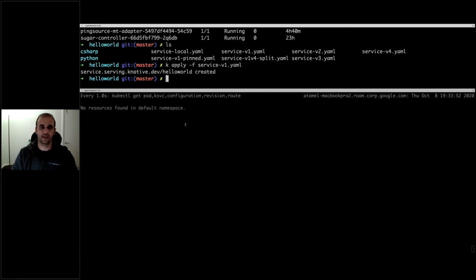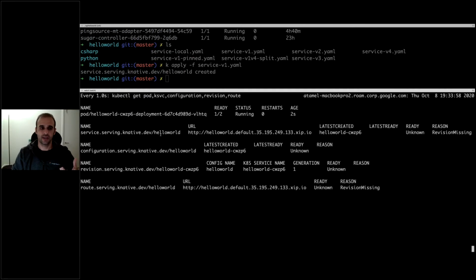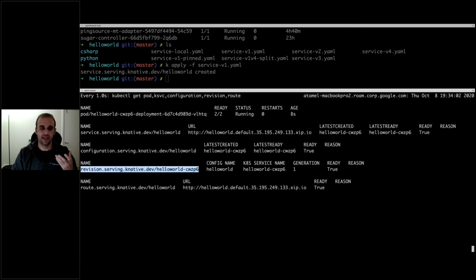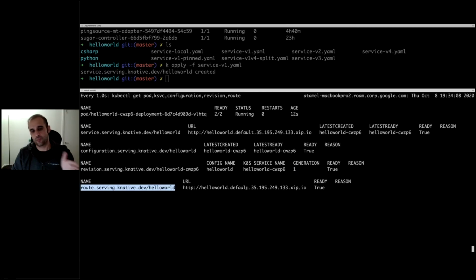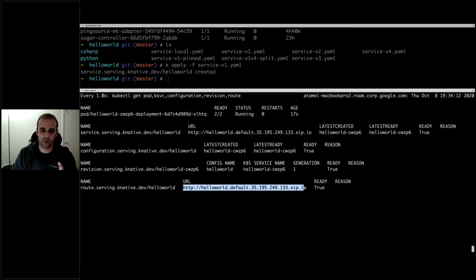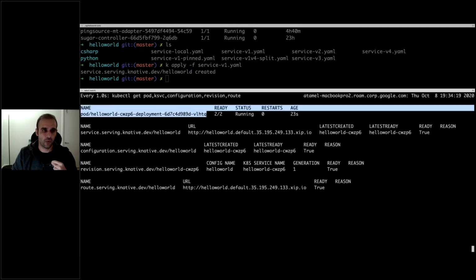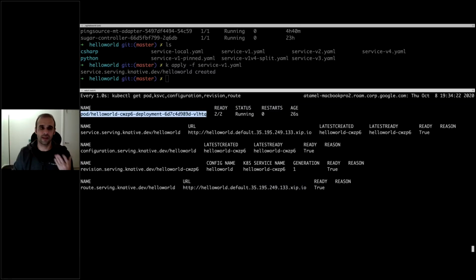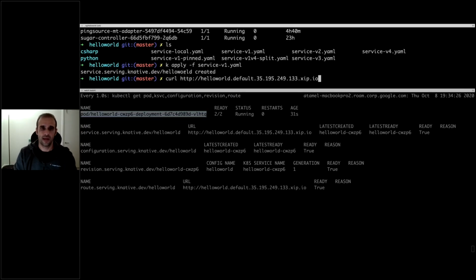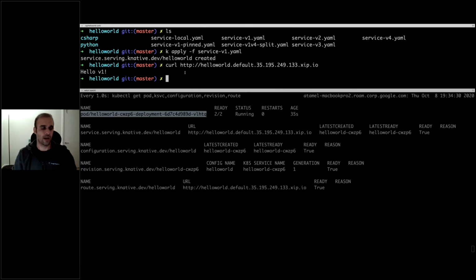You will see that immediately Knative will realize that there's a change. It will create a Hello World service. It created a configuration for the service. It created the first revision, so this is generation 1. It created a route that points to that service. And Knative comes with this dummy sslip.io domain that you can use for testing, so that's what I'm using here. It also created the pod for me. So all the things that you normally have to create yourself, Knative creates for you. And then if I do a curl and hit that URL, it says hello v1, right? So our first service is up and running.